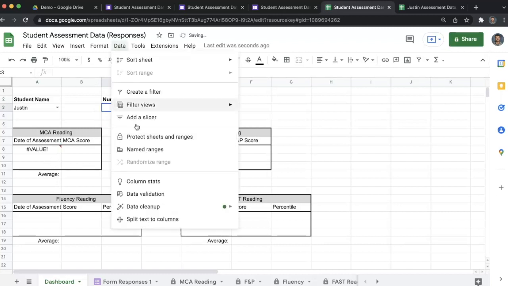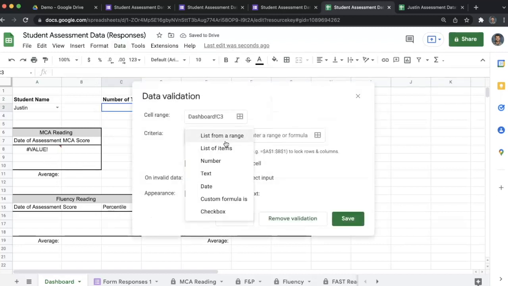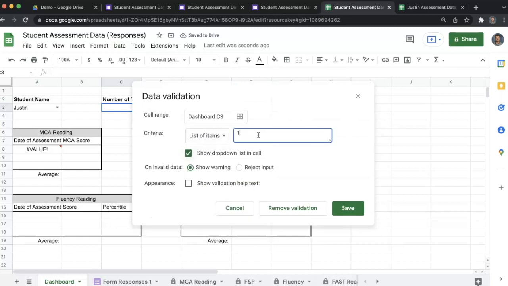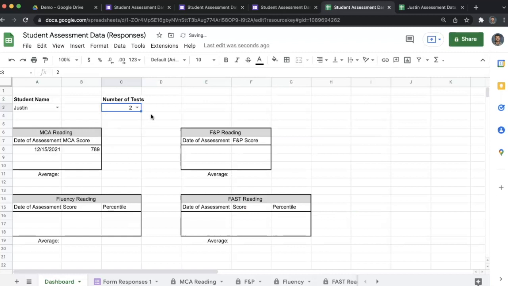So I'm going to go to data validation. I'm going to list of items. I'm going to go 1, 2, or 3. So now I can have 2 here.